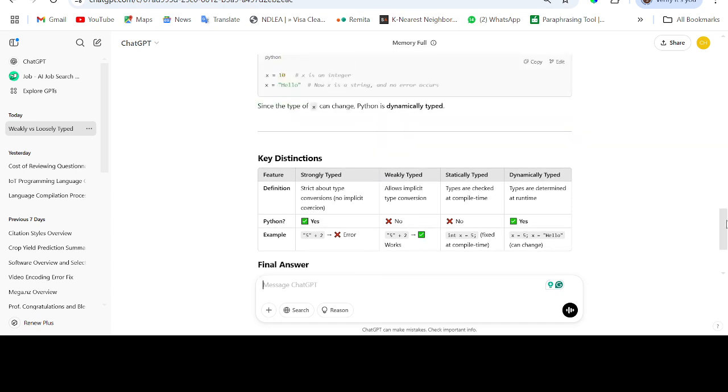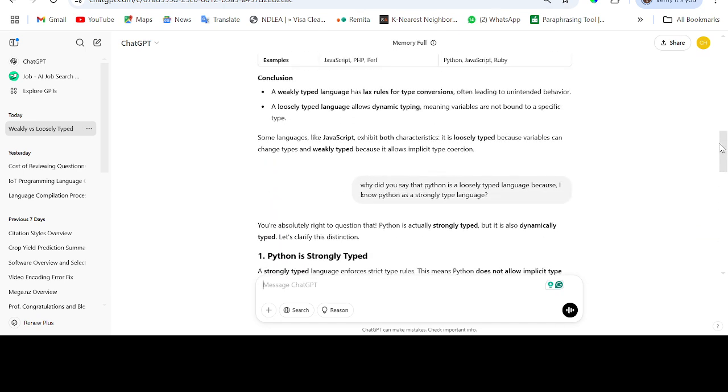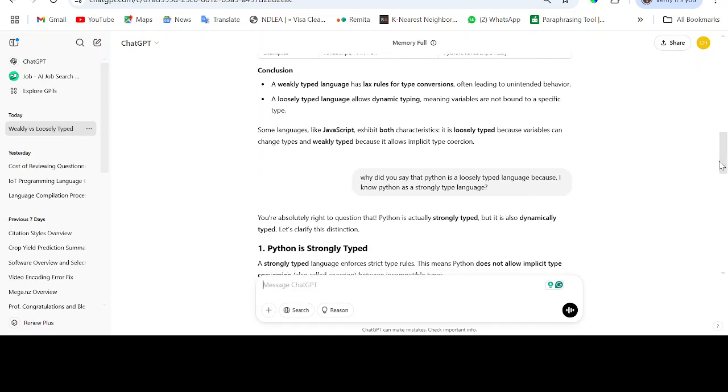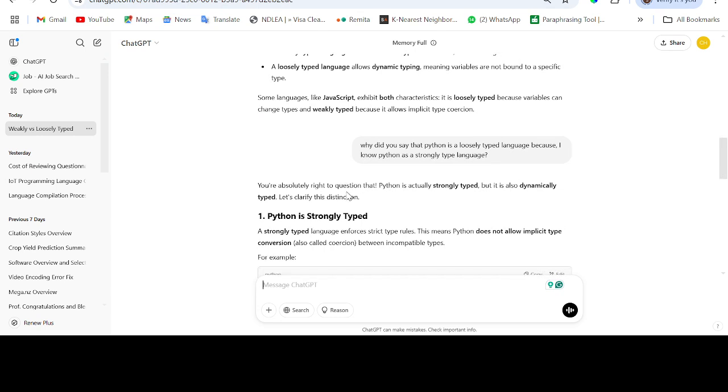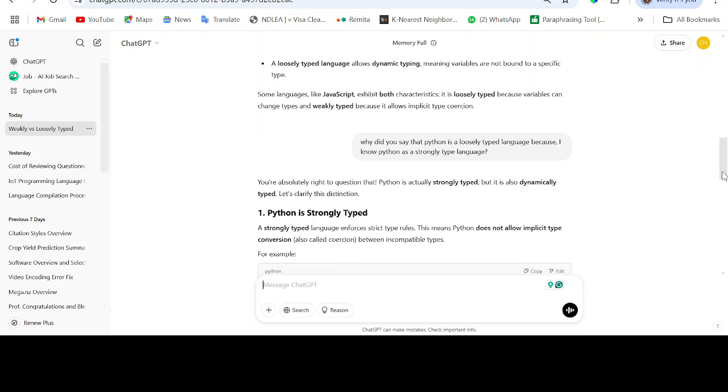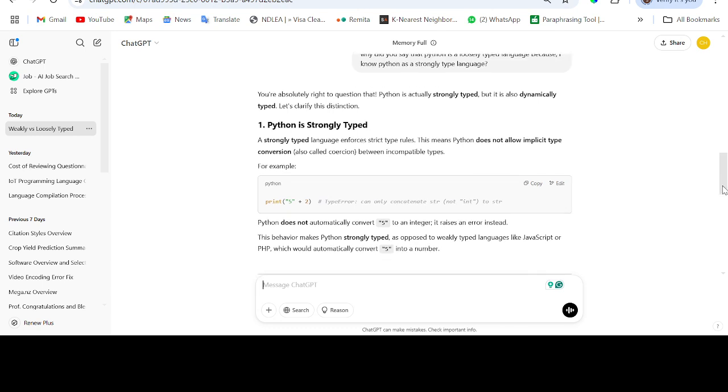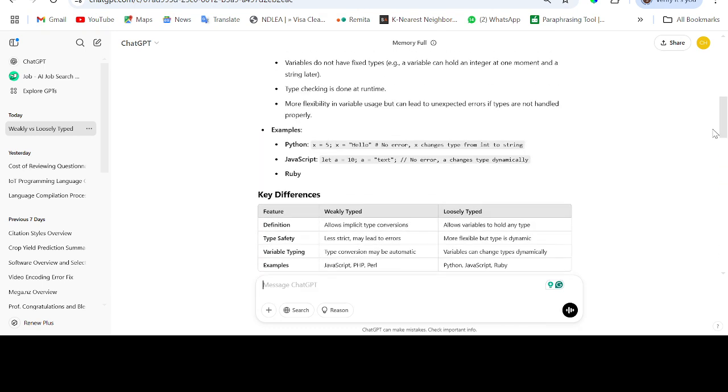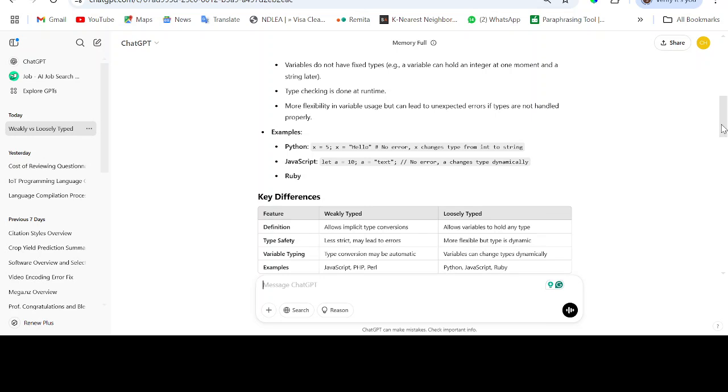I asked ChatGPT this question: why did you say that Python is a loosely typed language? Because I know Python as a strongly typed language. It then told me I am absolutely right to question that, that Python is actually strongly typed. So sometimes you have to query some of these things the AI is giving us. Because I know Python is strongly typed, and it was putting it under loosely typed.